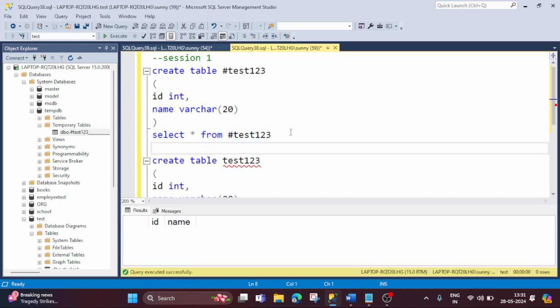But if you want to insert some data, let's do that also, so that you will not get confused. Insert into test123 values 1, India. So we'll now execute this query. Let's do that.